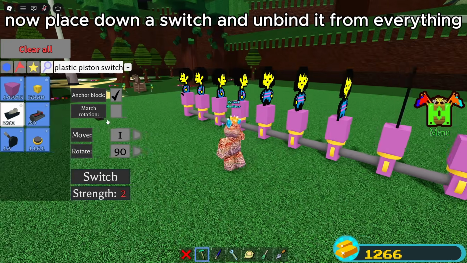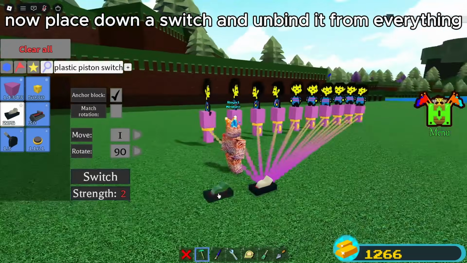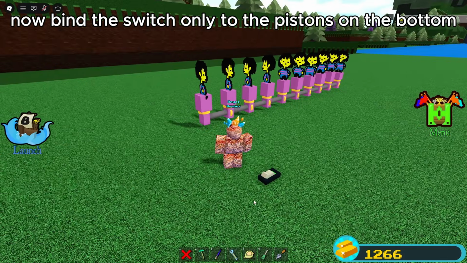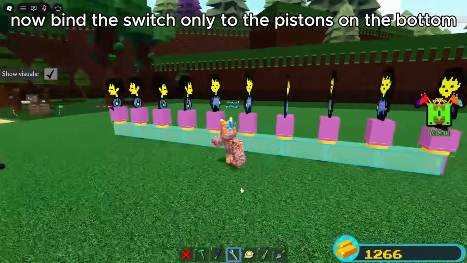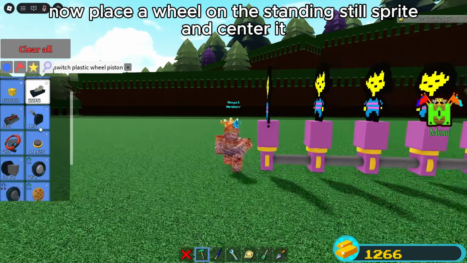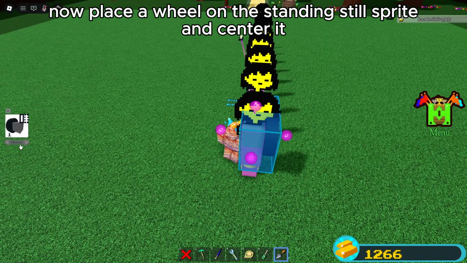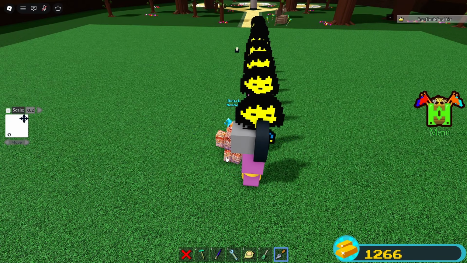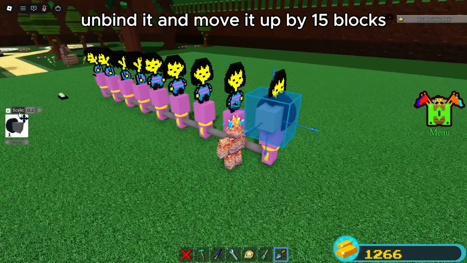Now, place down a switch and unbind it from everything. Now bind the switch only to the pistons on the bottom. Now place a wheel on the standing still sprite and center it. Unbind it and move it up by 15 blocks.